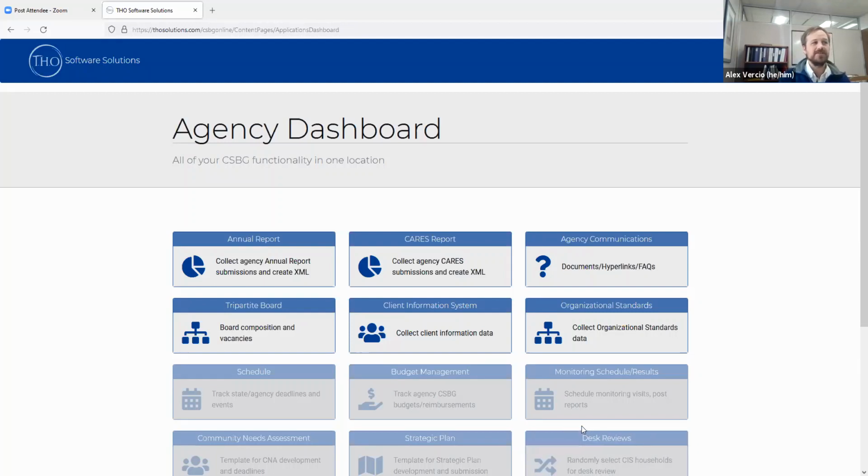The organizational standards will be due January 31, and we'll have a lot of communication, I'm sure, between now and then as reminders and helping you to sort through any questions that you have. The system will be ready for you to log in starting tomorrow, so you can get logged in tomorrow and start uploading documentation.